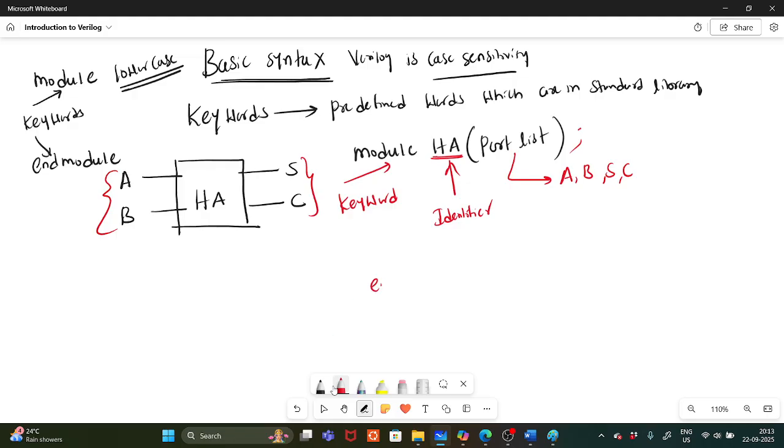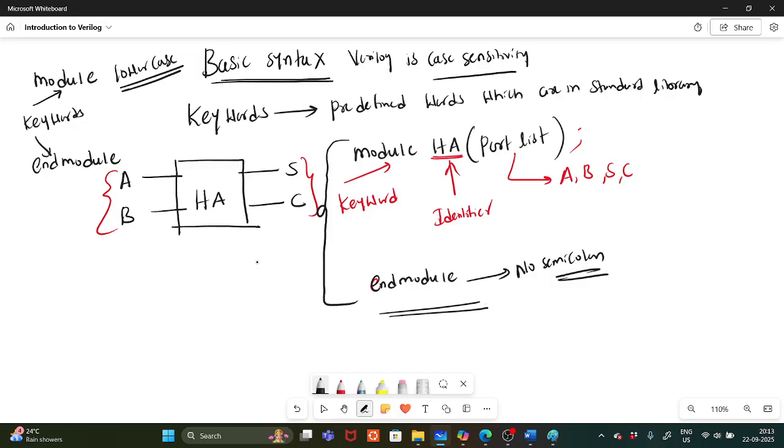Endmodule. Here, no semicolon after endmodule. This you need to remember. So the code will be like this, the simple half adder circuit code. This is the basic syntax for Verilog.